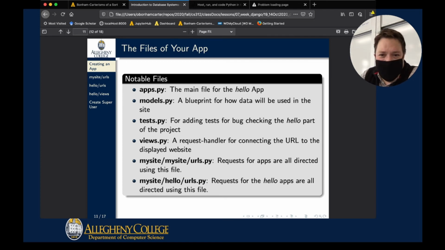So we have the apps.py. I don't think you'll be using that yourself. I think that's all used automatically by the system itself, but that's your main hello app. Then you'll have a models.py file. This is actually quite interesting.